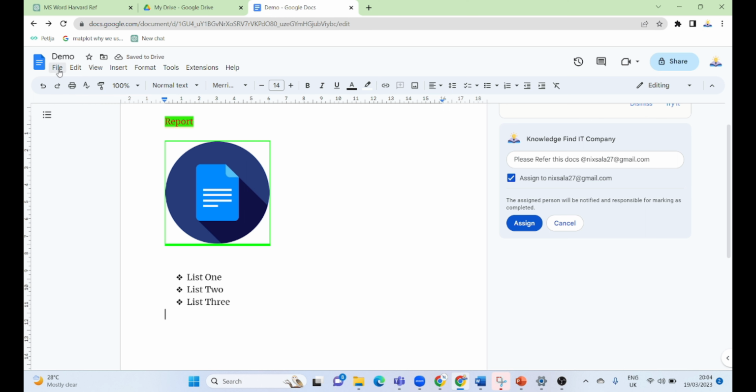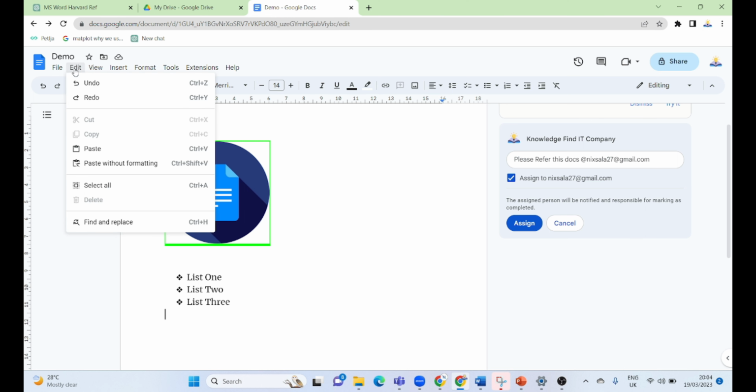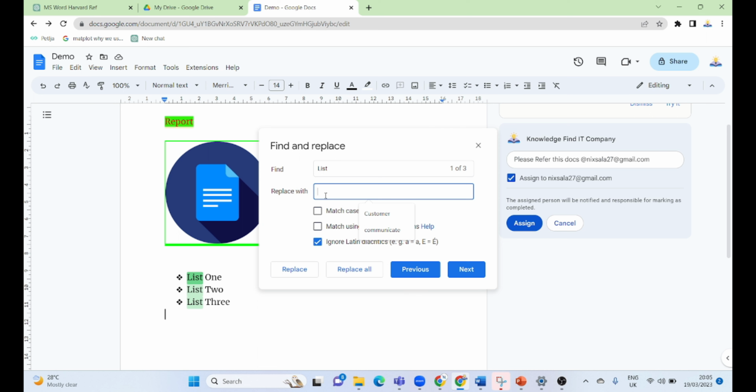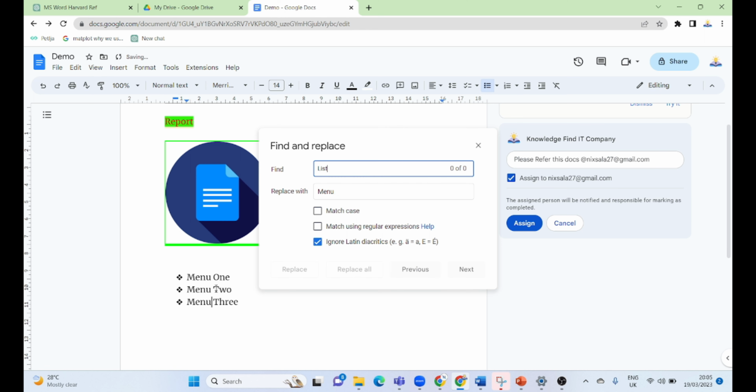And another thing is, if you want to find a particular word, you need to choose the find and replace from the edit menu. Here, I want to find the word that is list, and I would like to change this as menu. So you can observe the finding word highlighted in the green color, and it will be replaced with menu word, replace all. Here you can observe the change that I made.